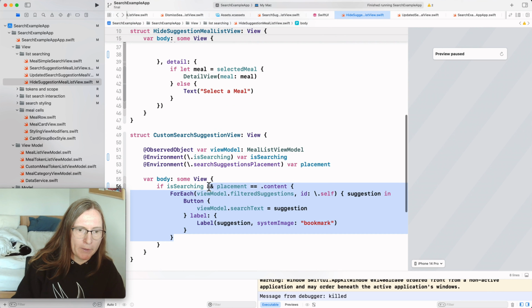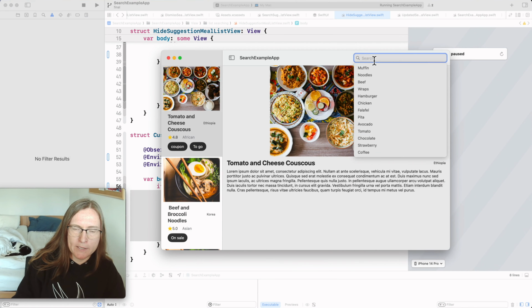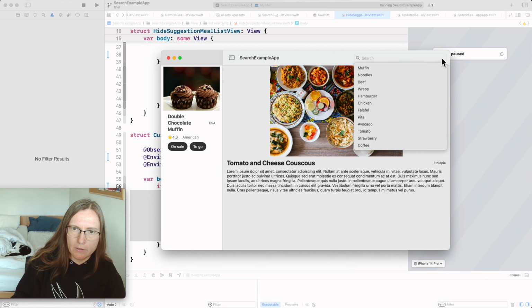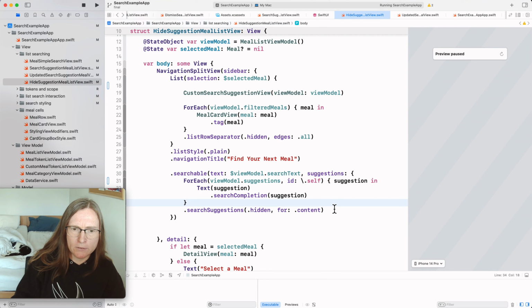On iOS, or in compact mode actually, I make more filtered suggestions so I don't show too many. So then when I search here and I tap in the search text field, all of my options are shown in this menu, the search suggestions. When I tap one, automatically the menu is closed. So there's some default behavior already built in. You can do quite a lot with the suggestions.